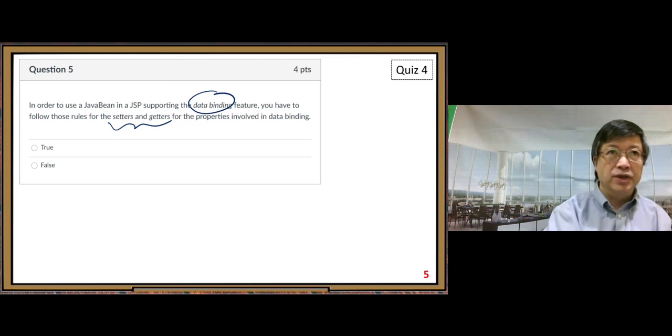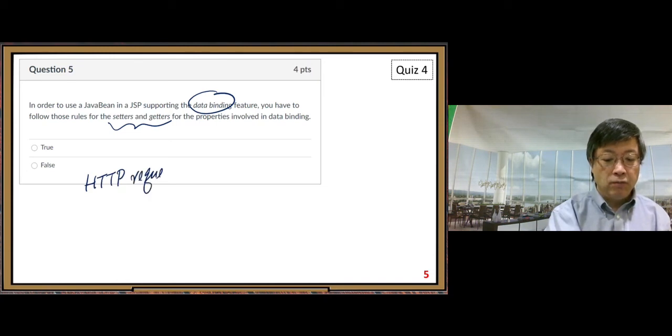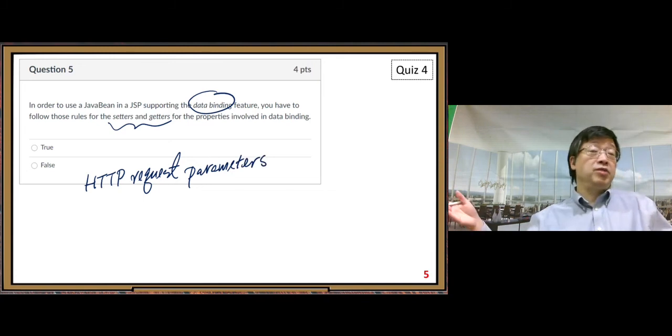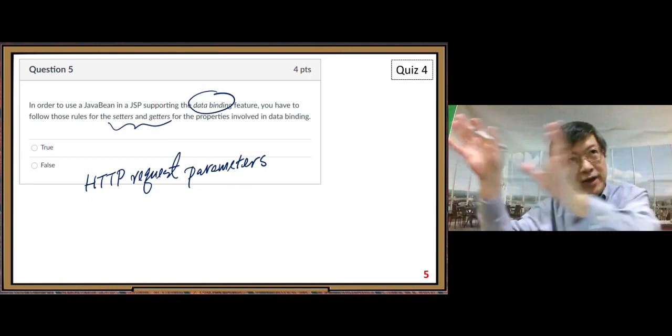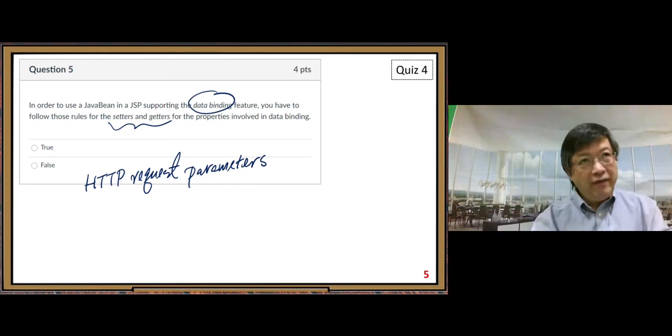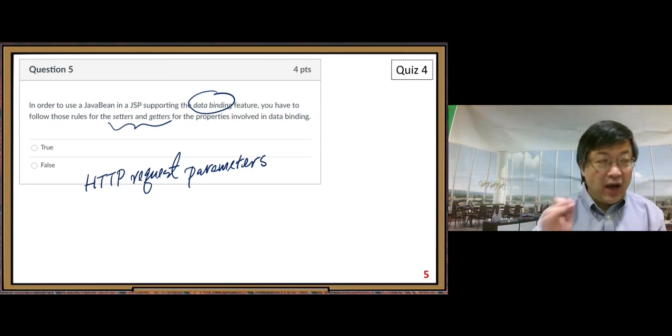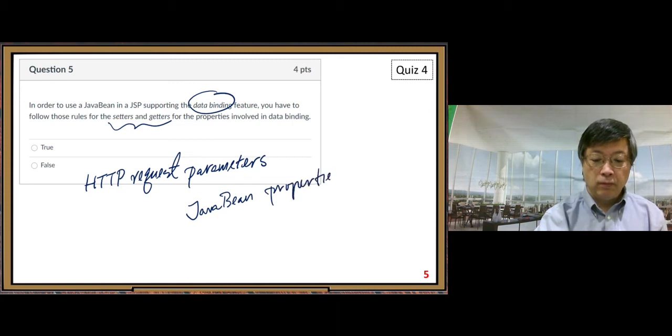One side is HTTP request parameters. You know HTTP request parameters, right? Parameters sent in key value pairs, name value pairs. All right. The other side is Java bean properties.